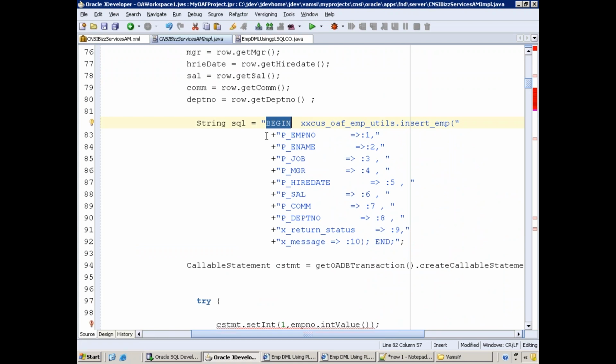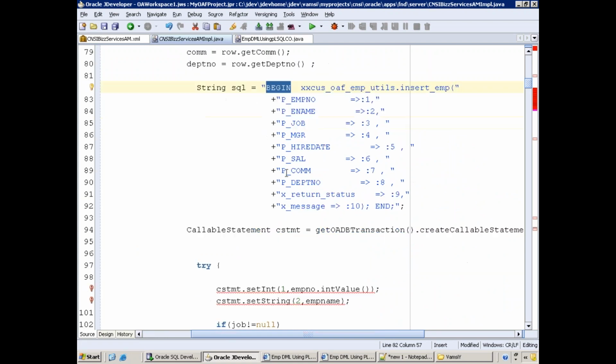In this particular logic also you have different ways. This is one of the generally understandable ways, so I just use this one. Begin and end, and inside that you just have your API and mention all the parameters and their particular binding sequence. Here the binding sequence starts with 1. It just follows your PL SQL.